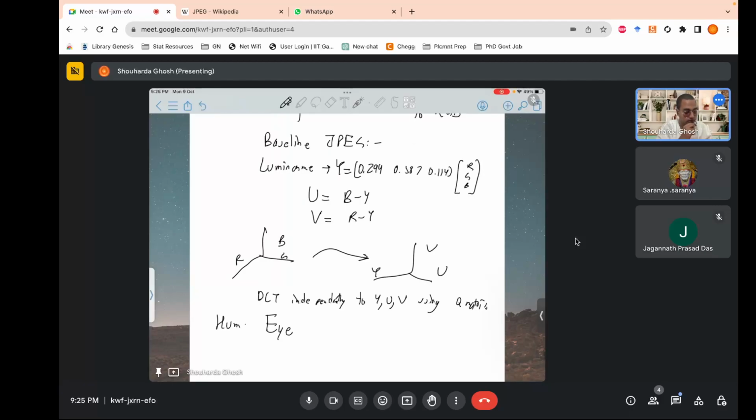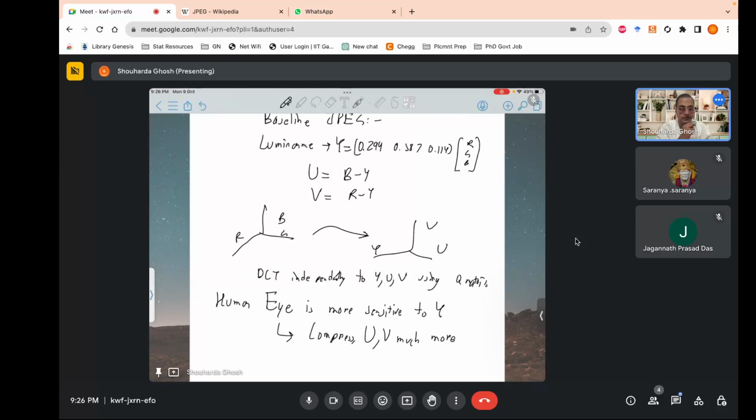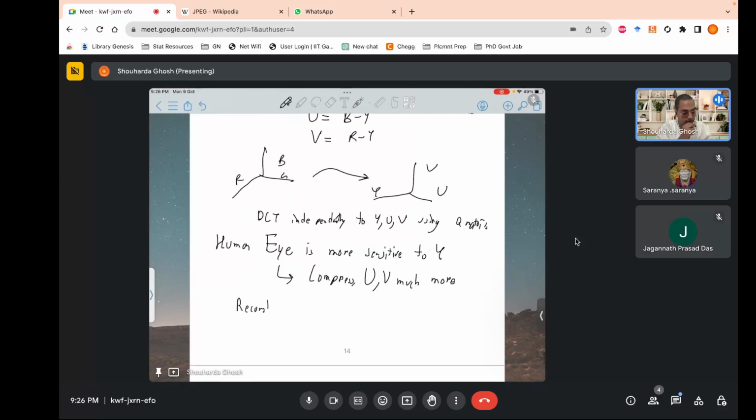human eye is more sensitive to Y. So what you can do, you can compress U V much more, and as a result colored images are even more compressible than black and white images. Okay, and when you want to reconstruct back after doing all these compression and shredding, you get back your blue, red and green by this formula.